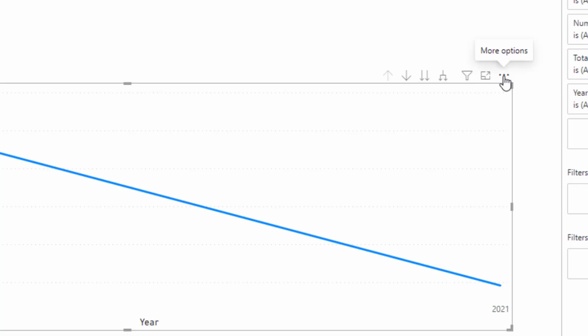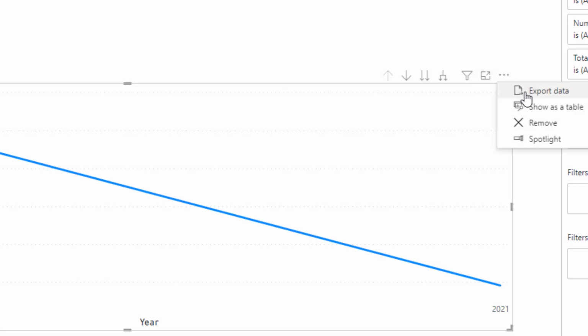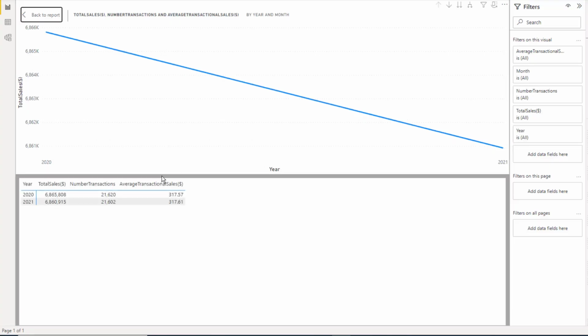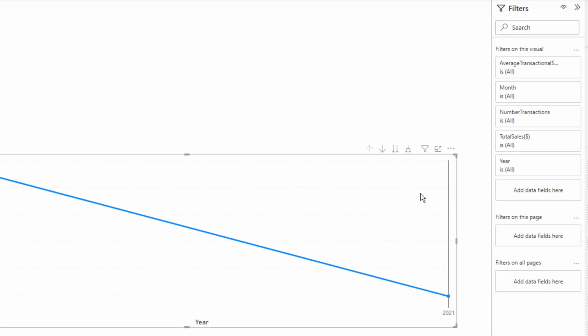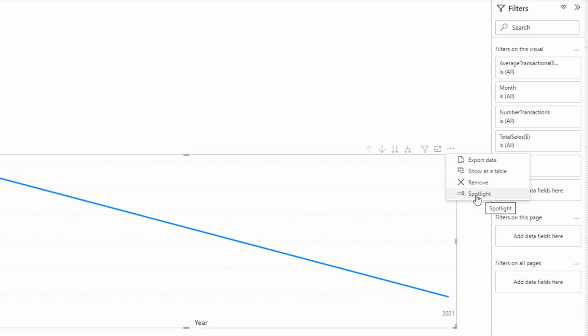These three dots give us more options. If we click, we can actually export the data from this particular visual as a CSV file. Show as a table. If we click that, there's a table down here. We have a Back to Report button. We can remove and spotlight. Spotlight doesn't work here because we don't have any other visuals, but it would highlight this and gray everything else out. And then we can uncheck Spotlight.